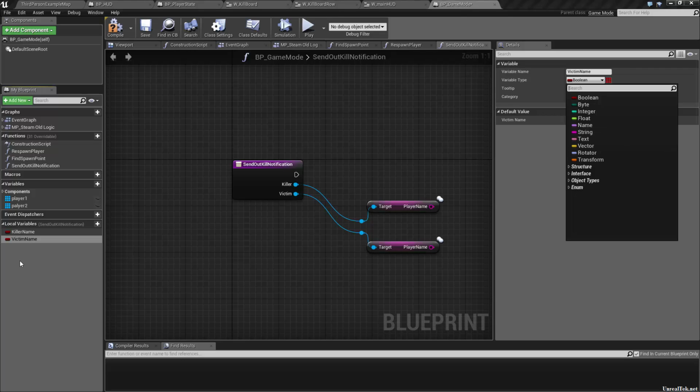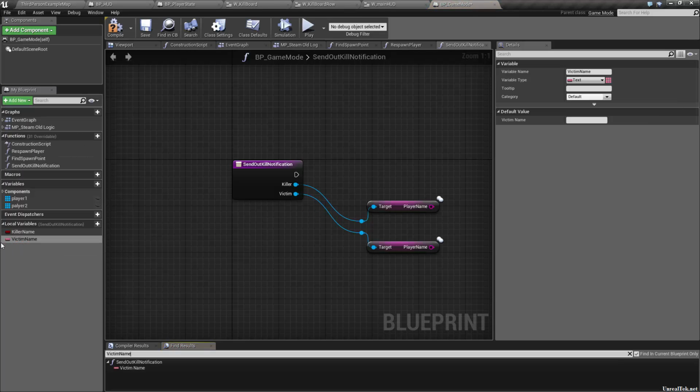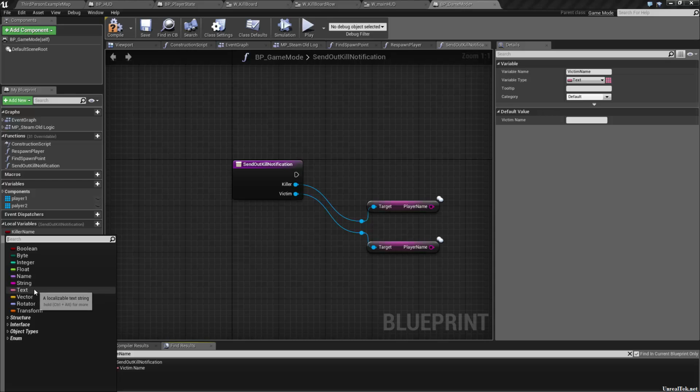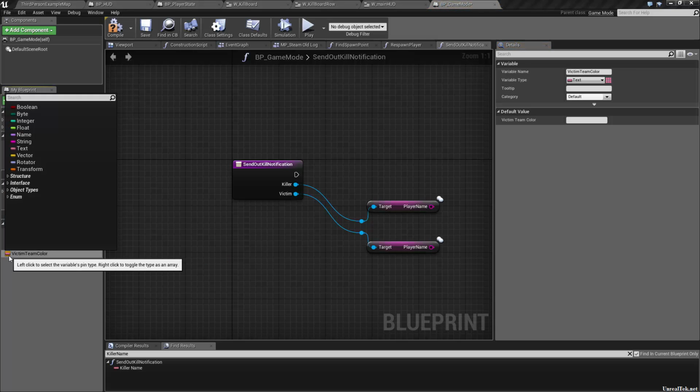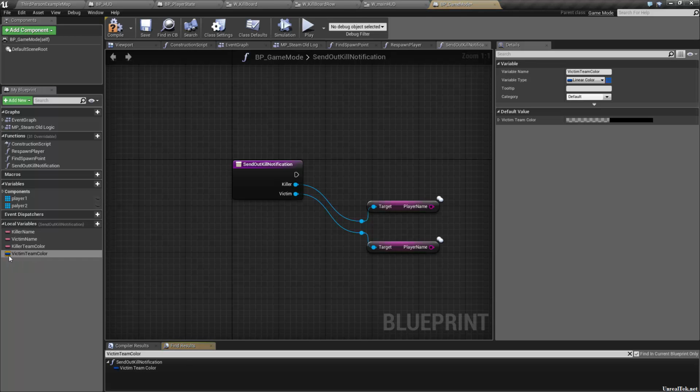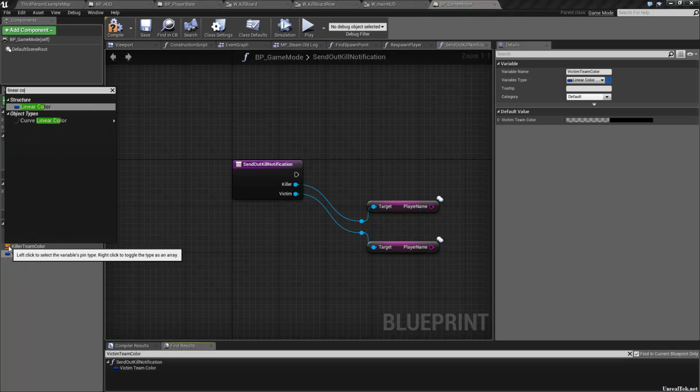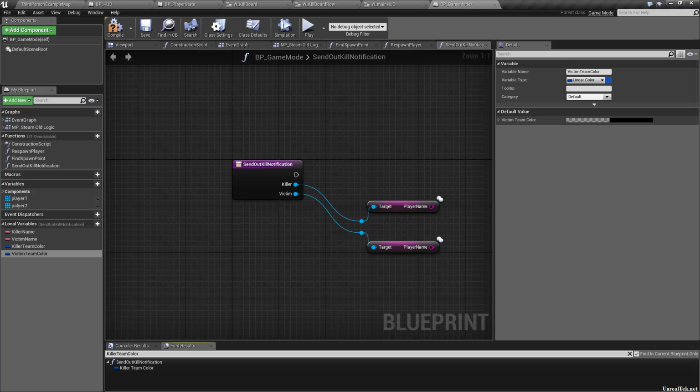Ooh, I'm gonna use a little trick I keep forgetting about. Text and text. Perfect. We're also gonna want to be able to get our colors, so we're gonna want killer team color and victim team color, and these are gonna be linear colors. Linear color. Alrighty. So we're gonna want to do some checks.